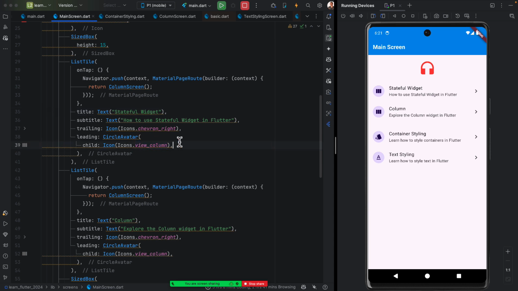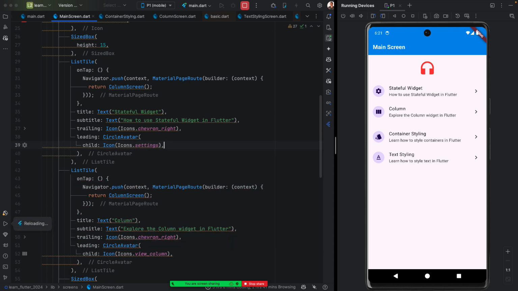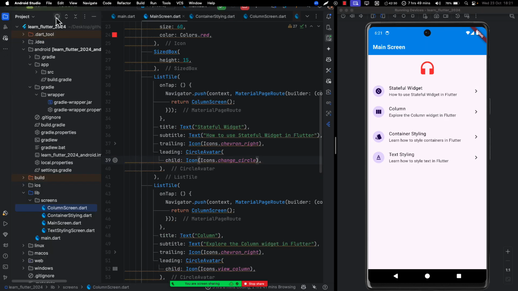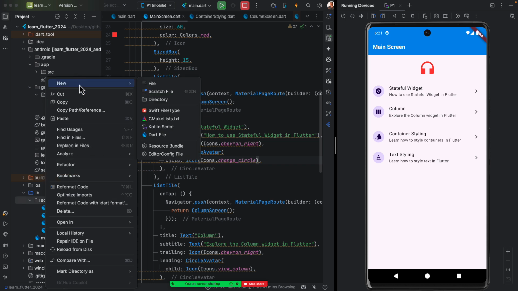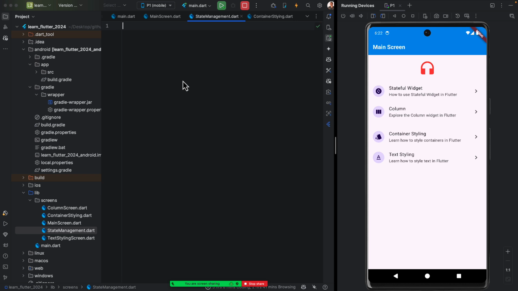So we're going to look at how we can implement states. All right, so what I'm going to do, I'm going to create a screen that I'm going to use for testing states. So I'll come here to my screens, create another screen that I'm going to call state management.dart. All right, so in this state management, I'm going to create a stateful widget.